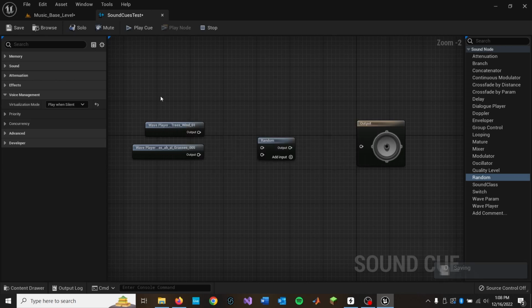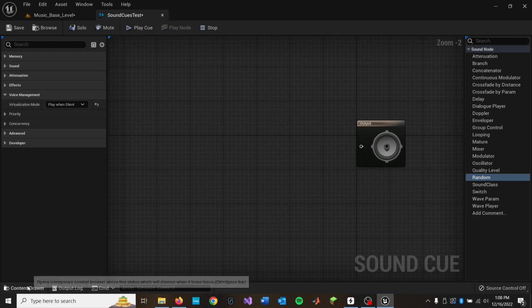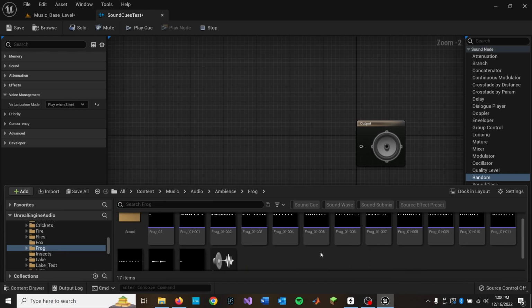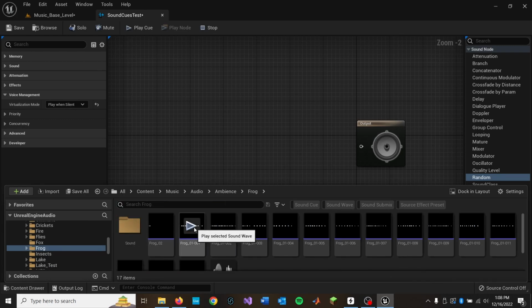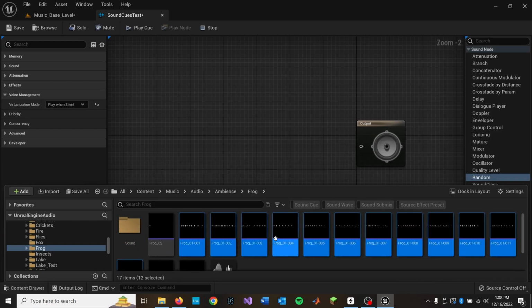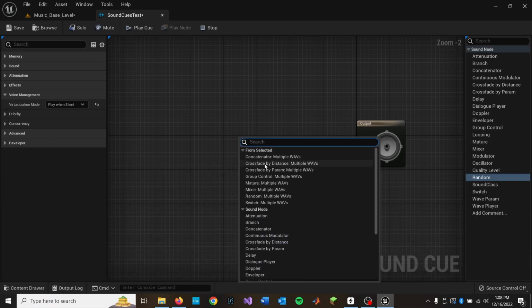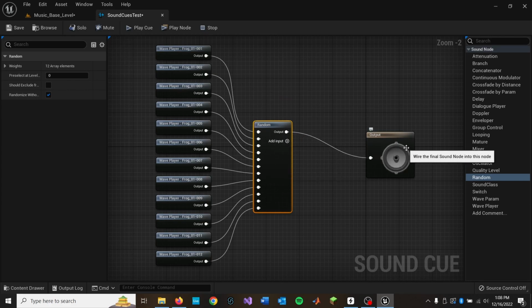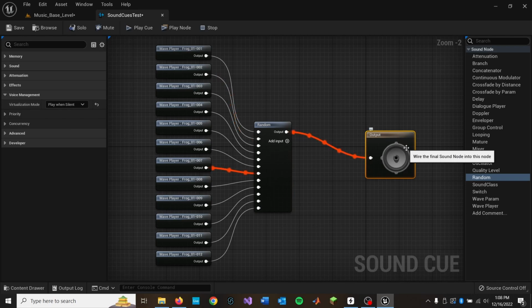So to show you an example, kind of like I did earlier with the mixer, I'm going to go to the frogs section, and I'm going to select these frog sounds. All of these are slight variations on a croak, as you can hear. So I'm going to highlight all of these, right-click in the event graph, and then it'll bring me the option to give a random for multiple waves. Now I have all of these frogs going into one random, and what that means is if I were to play the output, it will randomly select one of the frog sounds.